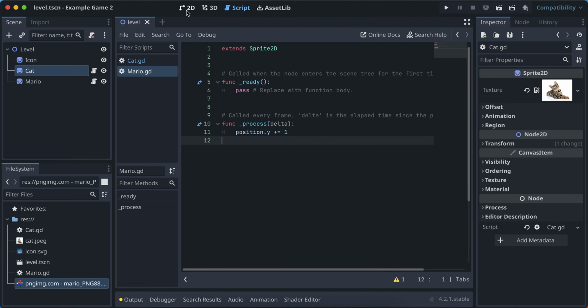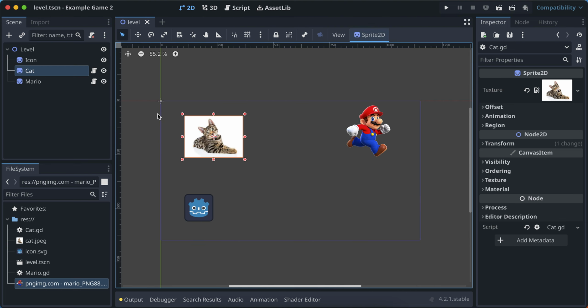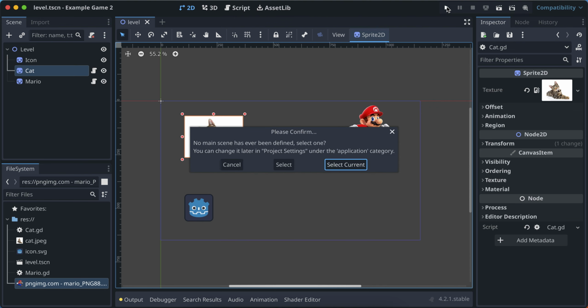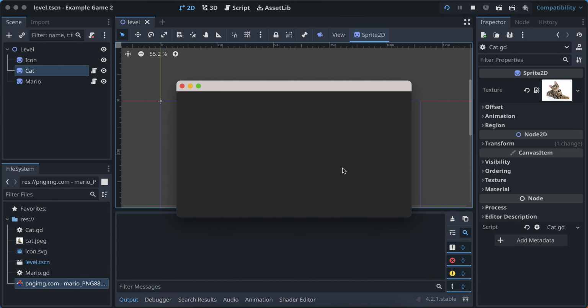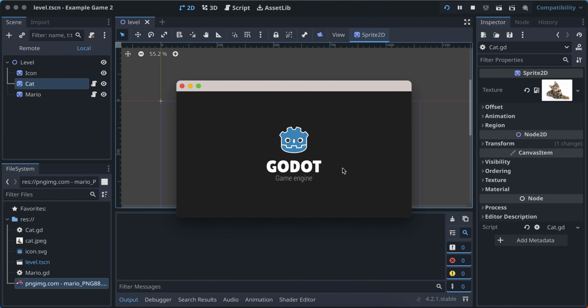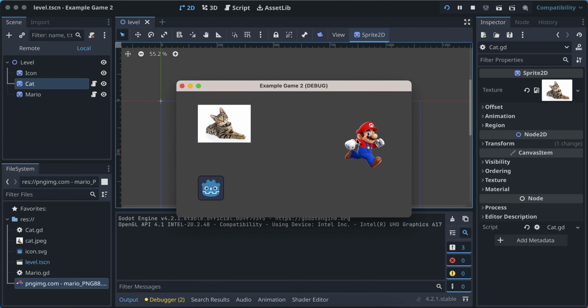Well, let's go back to 2D view. And we want to make sure that the game understands that I want to test the level scene. So when I click on play, it says, please confirm. No main scene was selected. What scene do you want to test, basically? And I just say select current. Yeah, I want to test the level scene, please. And now we'll see what my game looks like. And in my game, we have Mario is now moving down forever. He doesn't stop though, so bye-bye Mario.